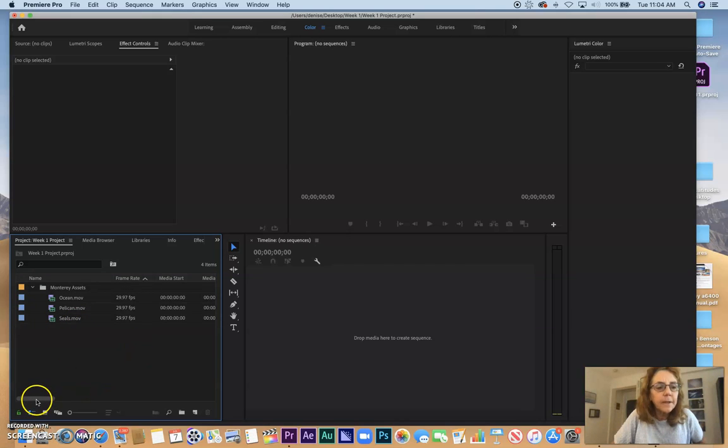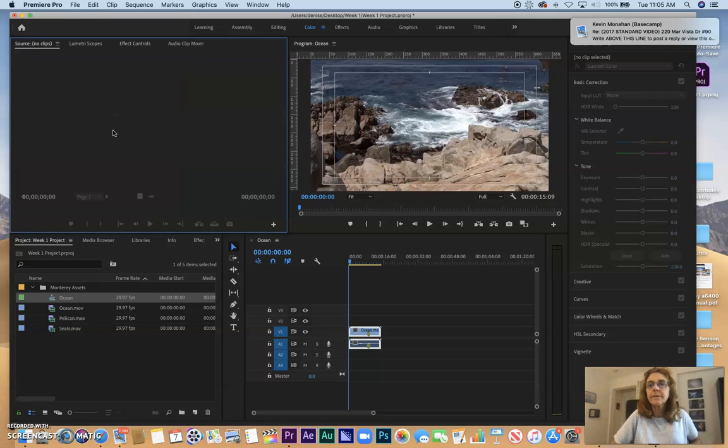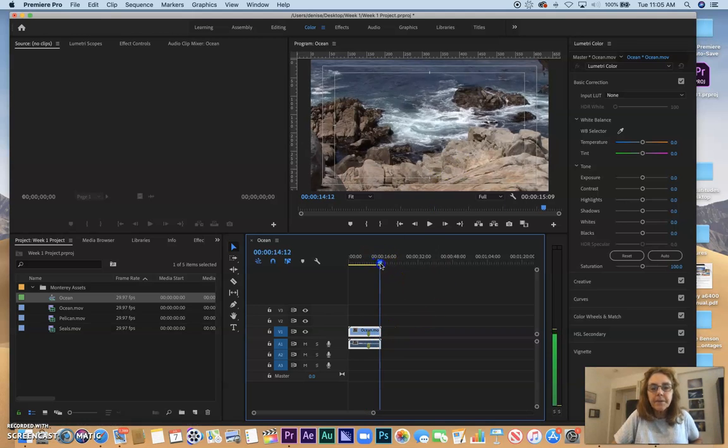So I'm going to see what kind of information I have about these clips. They're 30 frames a second, 29.97 to be exact, and hopefully they're all the same size. So let's try one. I'm going to select Ocean, and I'm going to drag and drop it over into my timeline. Now you see a couple things happen. First of all, this effects control window became active. I'm going to go back to source, not that that's important, and I get to see my ocean up here in this window. I could trim, so I see that this ocean is about 15 seconds long.